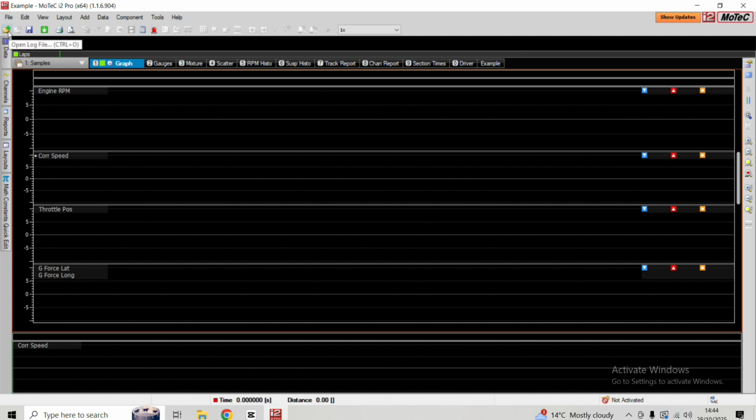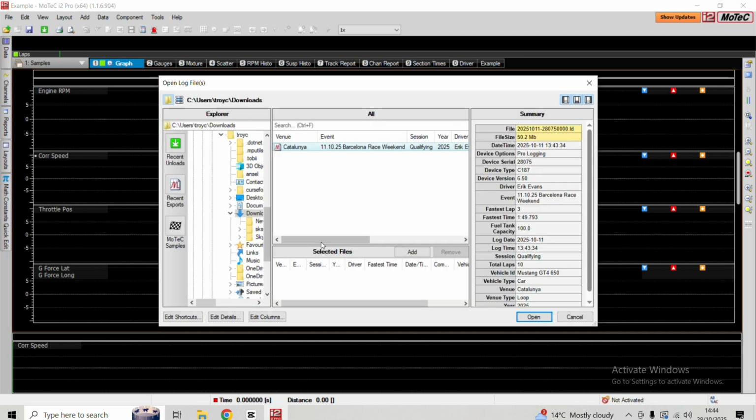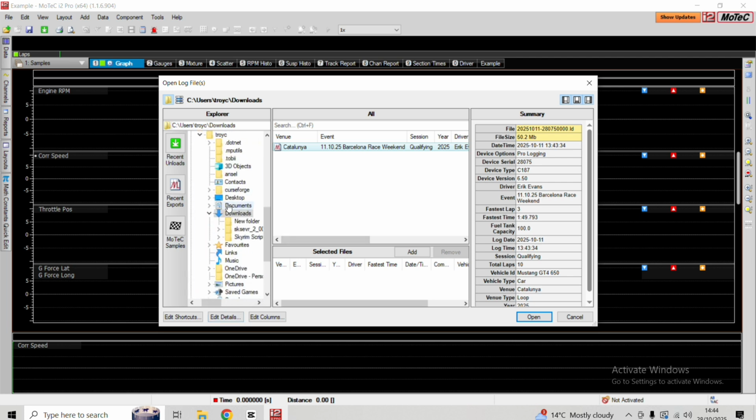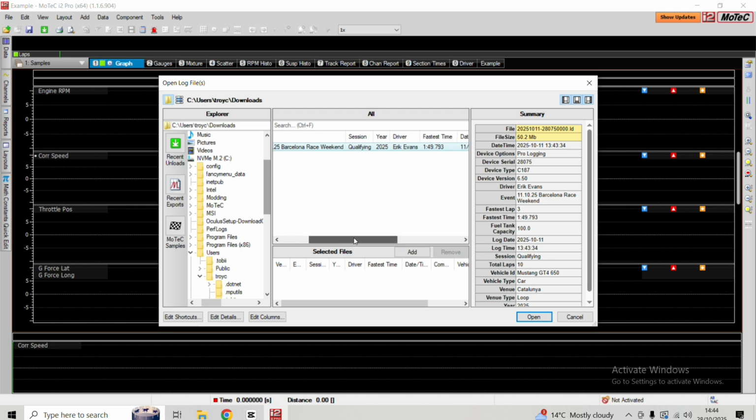So the first thing we do for getting data in, go to Open Log File at the top. We find wherever our data is, scrolling up and down. I've already got an example of some data here. This is Barcelona race weekend qualifying session. This was only a month or so ago. It's with the Mustang GT4 with Eric Evans and Marco Signoretti as my drivers.